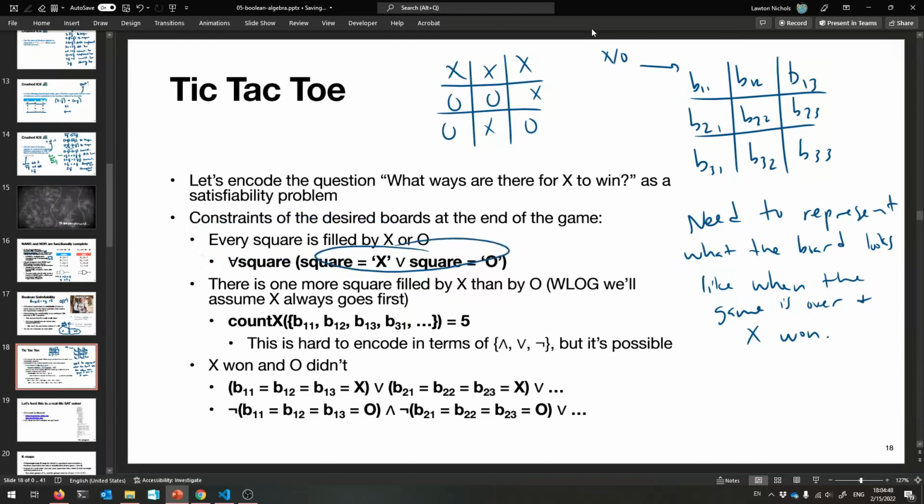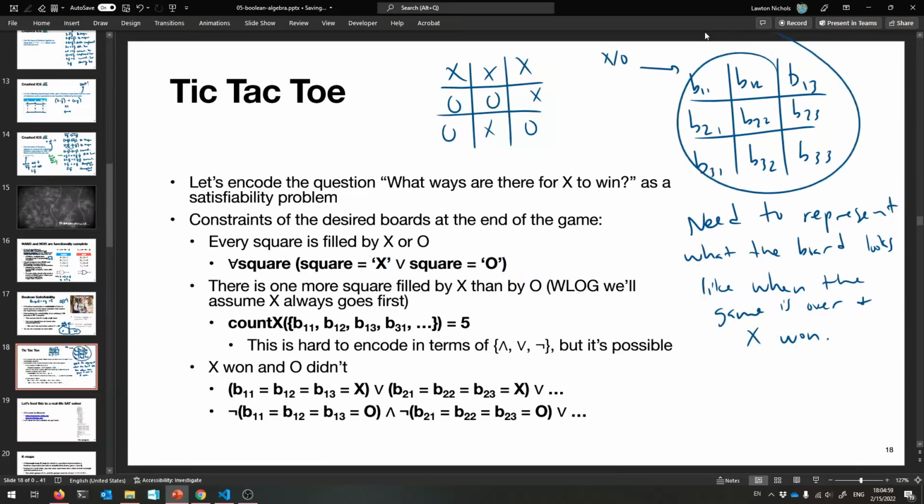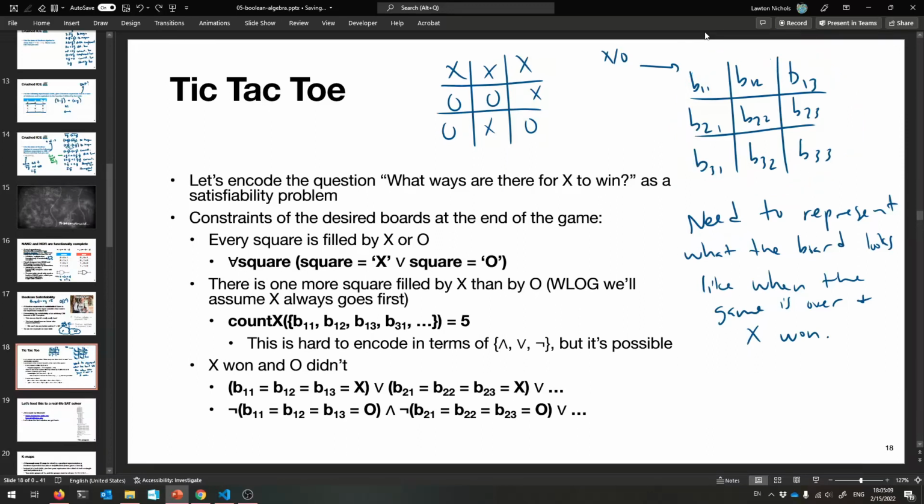We need to make sure, and you can actually encode this in logic. You can be like, okay, x is the number 1, o is the number 2. Just make sure that every one of these variables is set to either 1 or 2, something like that. And of course, you can encode arbitrary numbers as a bunch of individual Boolean values. Crazy. All right, it all becomes true or false at the end of the day. So that's one thing we can encode for every variable, this for all statement.